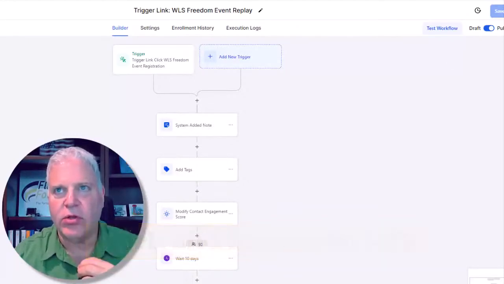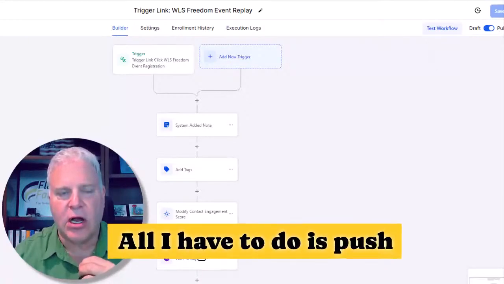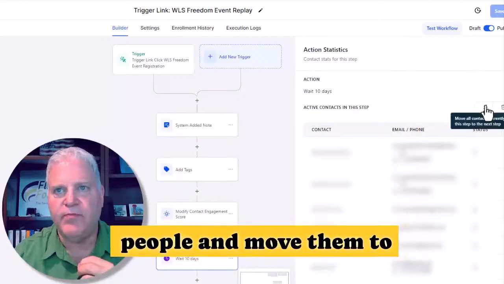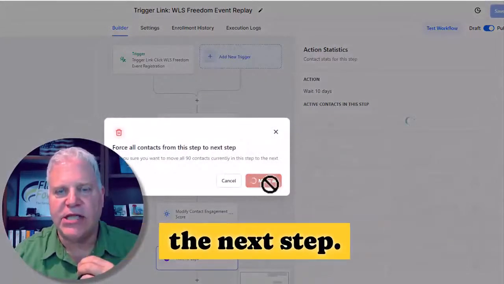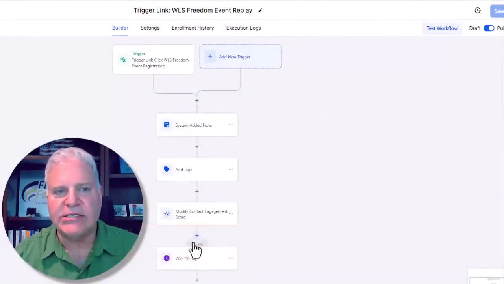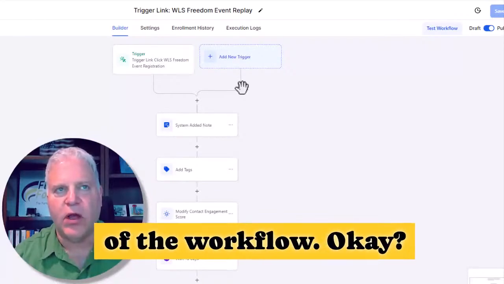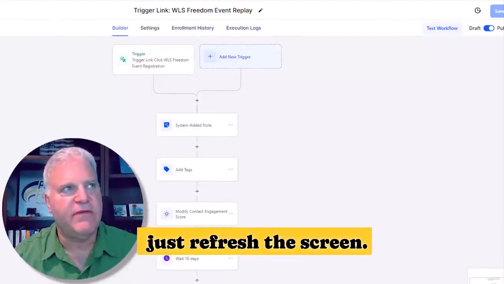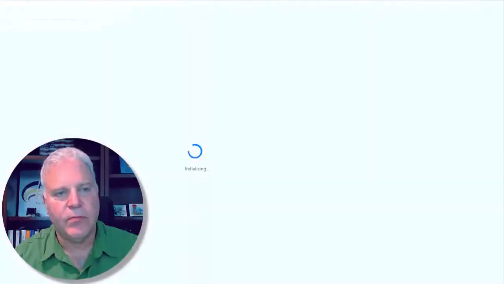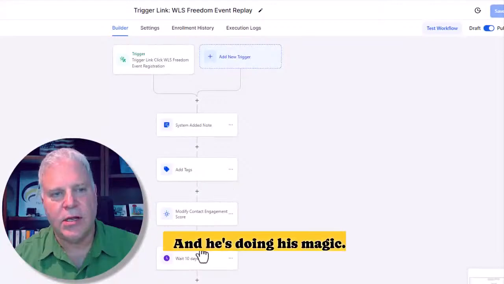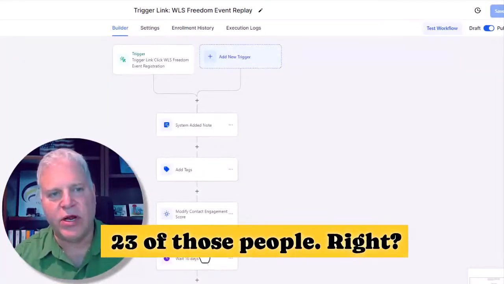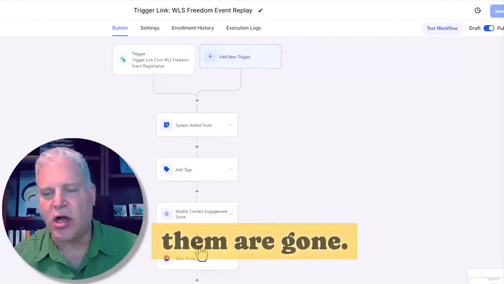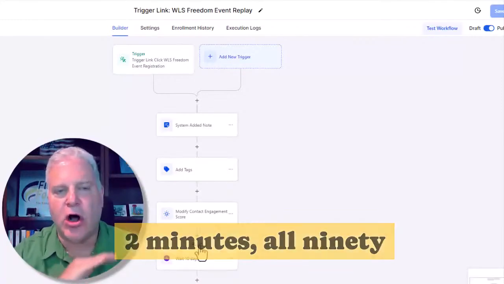All I have to do, let's make sure this is saved, and it is. All I have to do is push this so that it comes up, and then take all these people and move them to the next step. When that happens, these 90 people will be out of the workflow, okay? You'll be able to see in the execution log and the history, they're no longer there. In fact, let's just refresh the screen. And it's doing its magic. We got rid of 23 of those people, right? And if we refresh the screen, we'll see that more of them are gone. So if we wait a minute or 2 minutes, all 90 people will be gone.